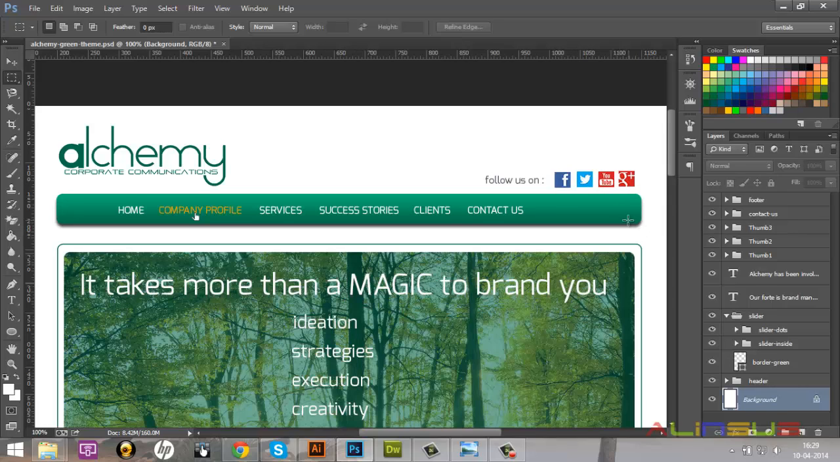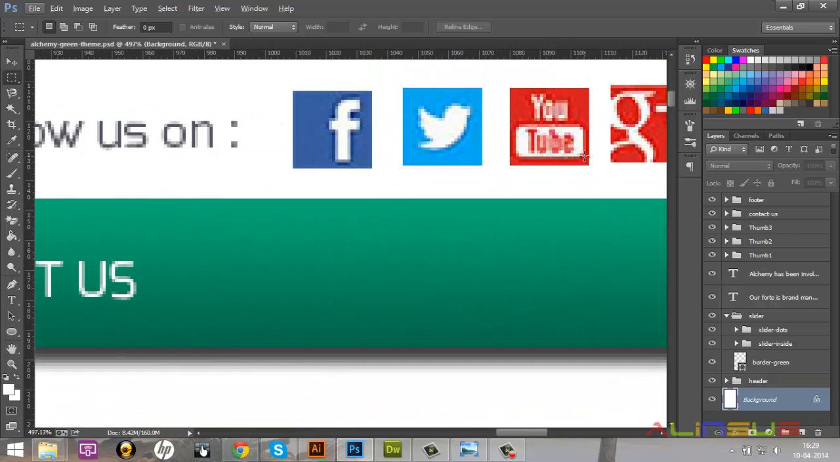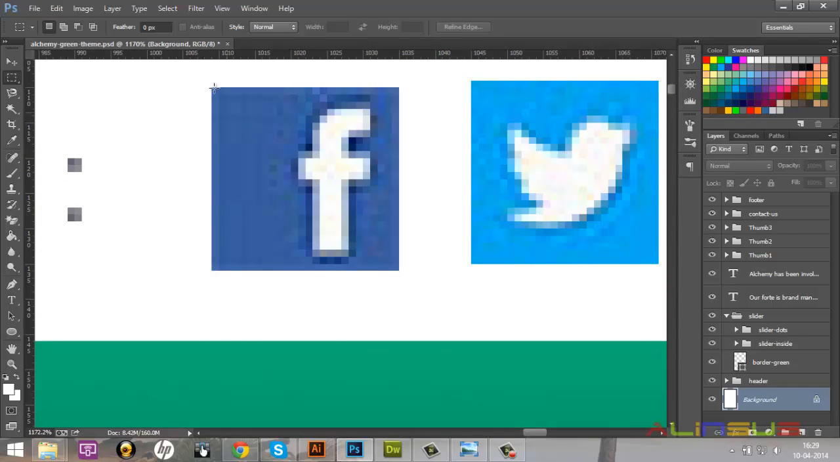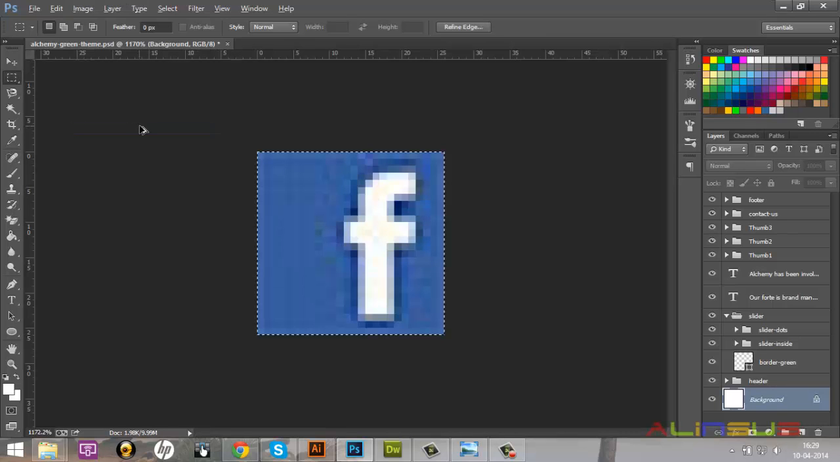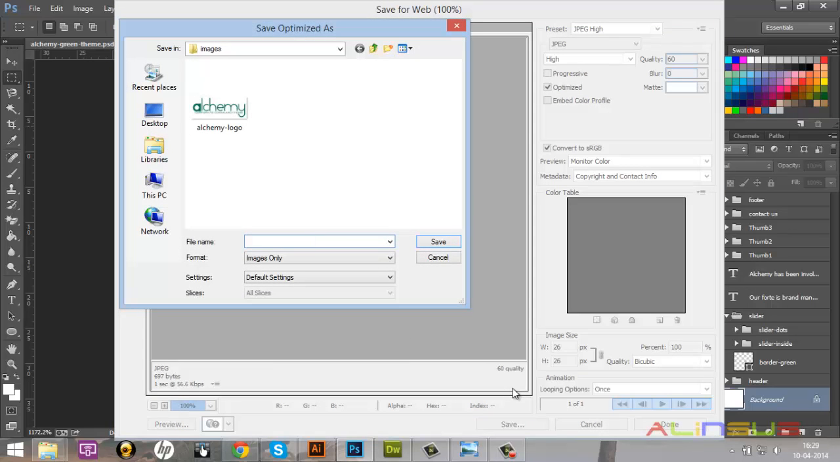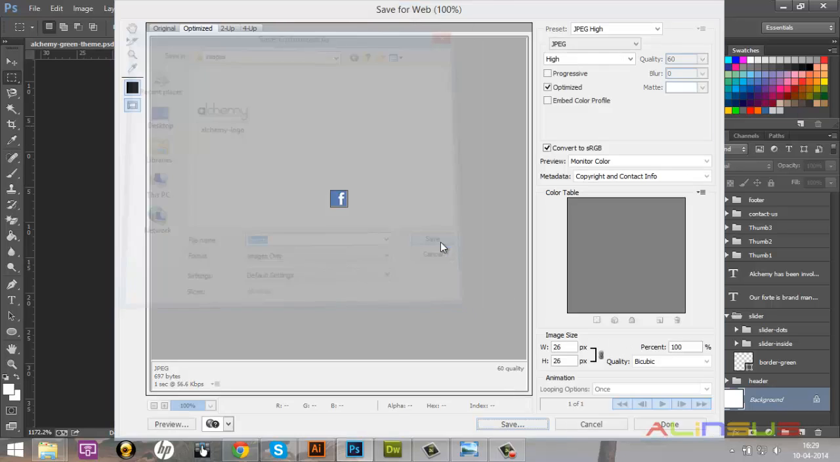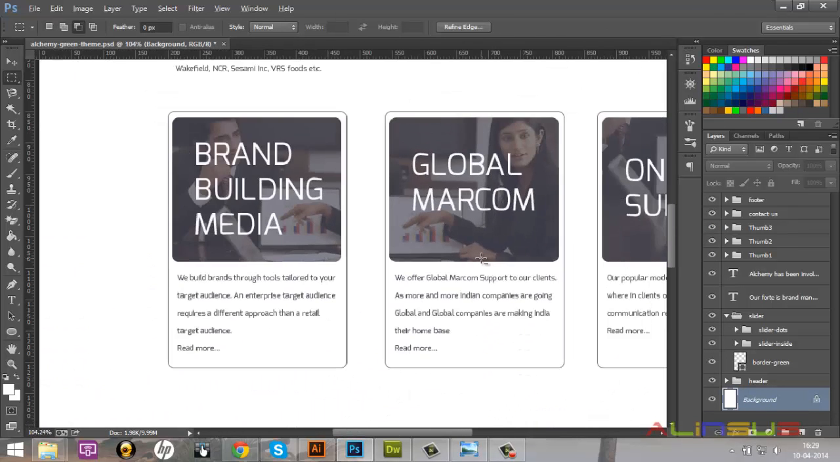What we can do is hold Alt and scroll our mouse just so we can zoom right into these icons and make a selection, again the marquee selection, and image crop. Alt Ctrl Shift S to save for web. I'll save it as JPEG again, save, and I'll call it FB icon, save. Okay, Control Alt Z to get back, and then Alt and scroll down.